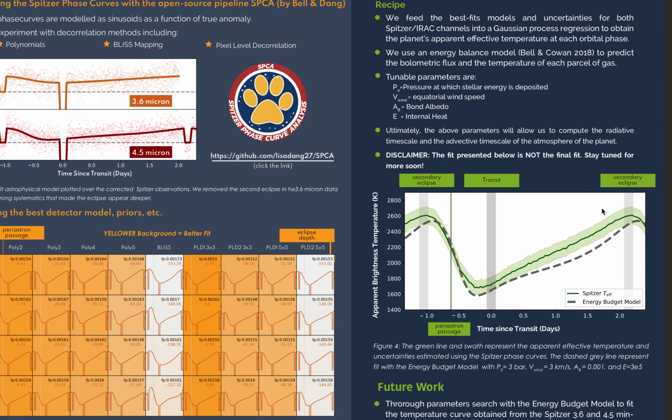All of this is still a work in progress, so the curve that is overplotted here is preliminary results, but we are going to have to do a more thorough parameter space exploration in order to get better constraints on these parameters, but also to see if there are any degeneracies. Then we can use the estimates for these parameters to then estimate the radiative and advective timescale of the planet.